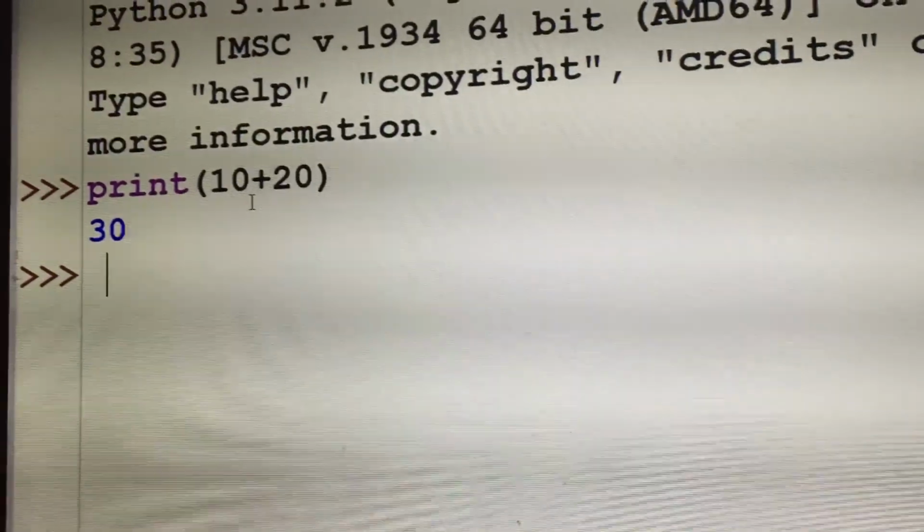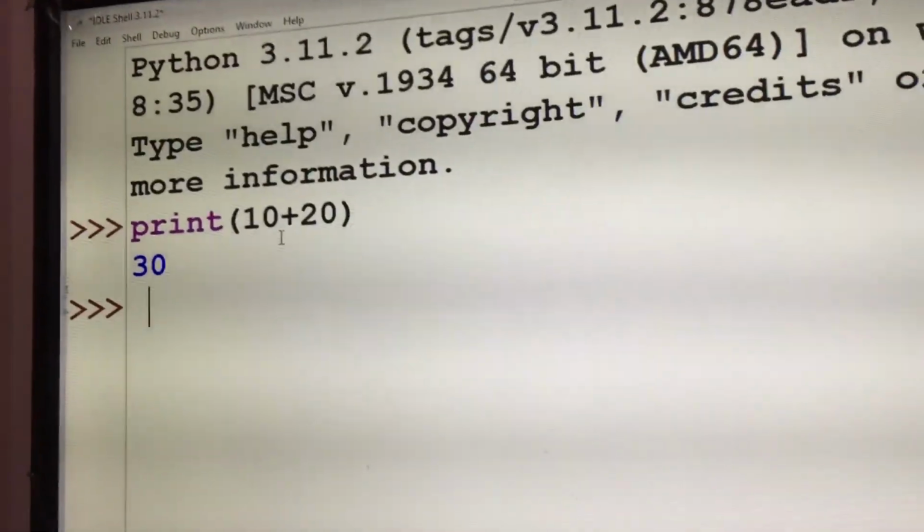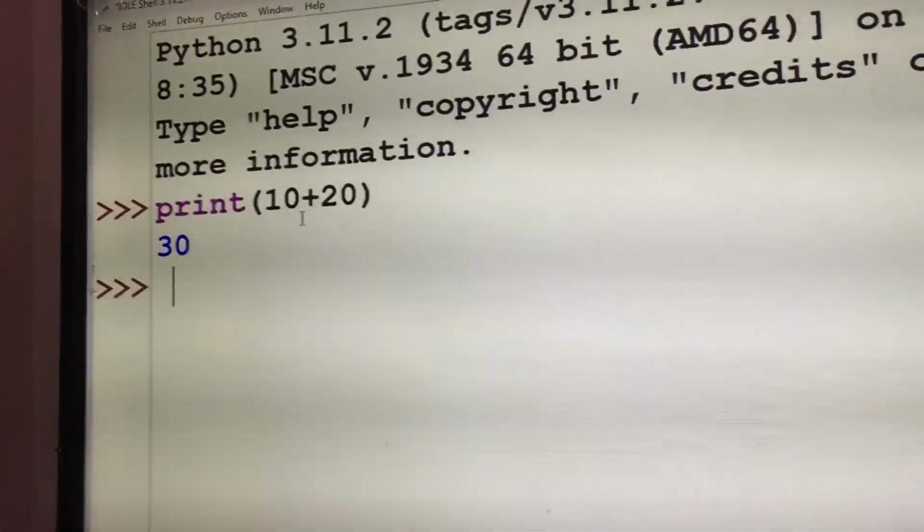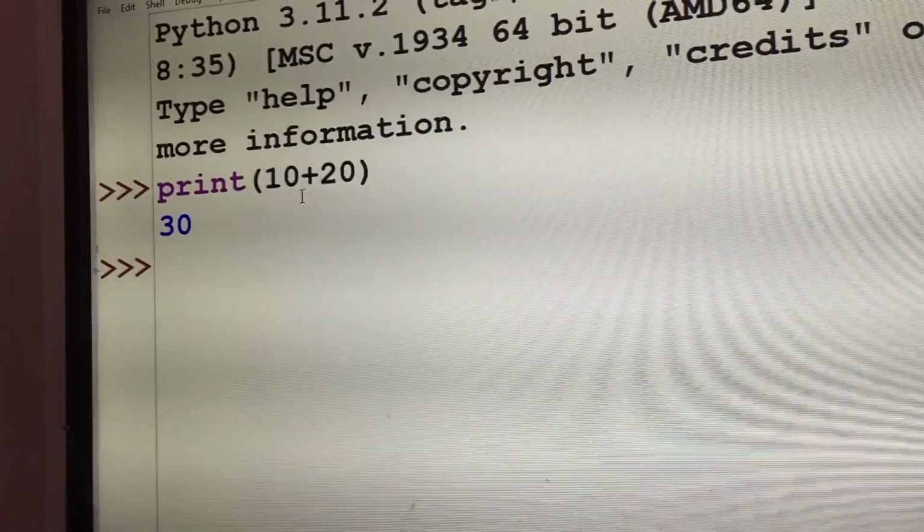Output. What is that? 30. Result 30. So here I have given an instruction to the computer. The computer is displaying 30. That's it. Understand?